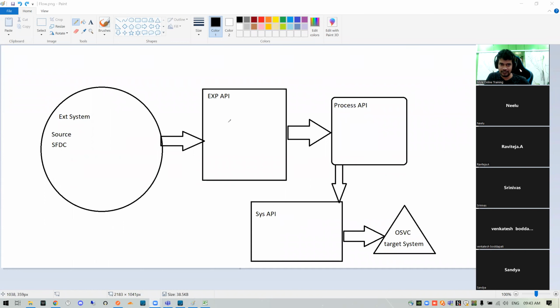So experience API. What do we do in the experience API? All the endpoints required. If my experience API is expecting some kind of format, that kind of transformation we will do in the experience API. If my external system is expecting some kind of format, or I want the feed to be something like this, that kind of restructuring we will do in the experience APIs.